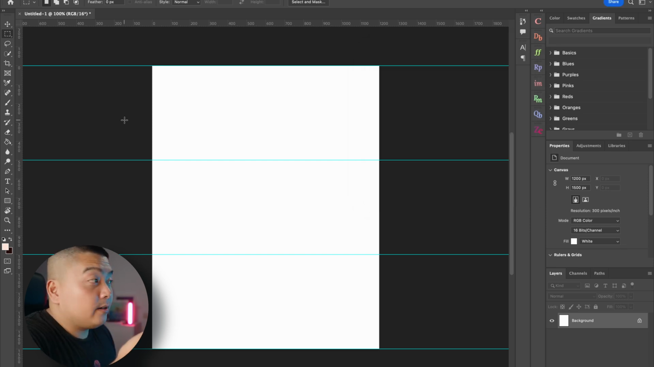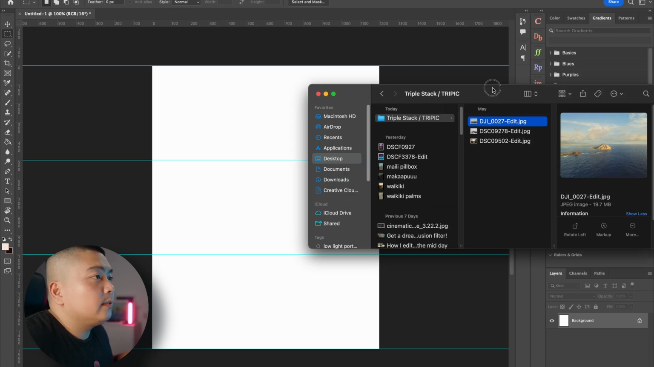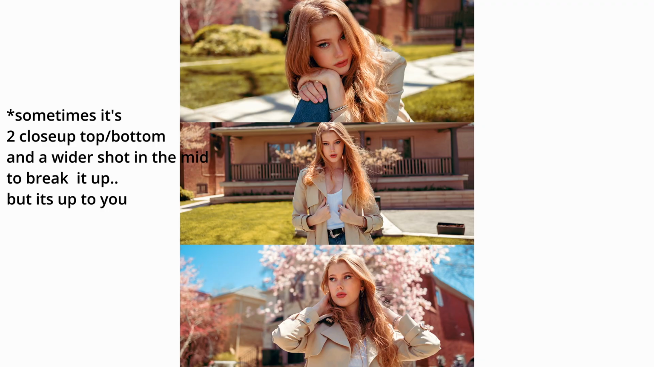And then from here, you're just going to start putting in your photos. For placement, I try to be strategic with where I place certain things. If I have two wide shots, I place one on top and one at the bottom. And if I have a close-up, that would be the main attraction, and that would be where I put in the middle. So just play around with that. Have your own strategy on what you want to do. That's just how I see things from my perspective.